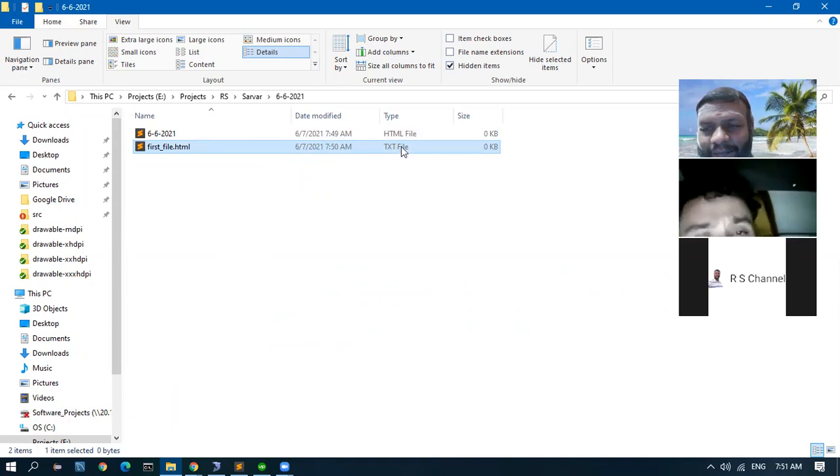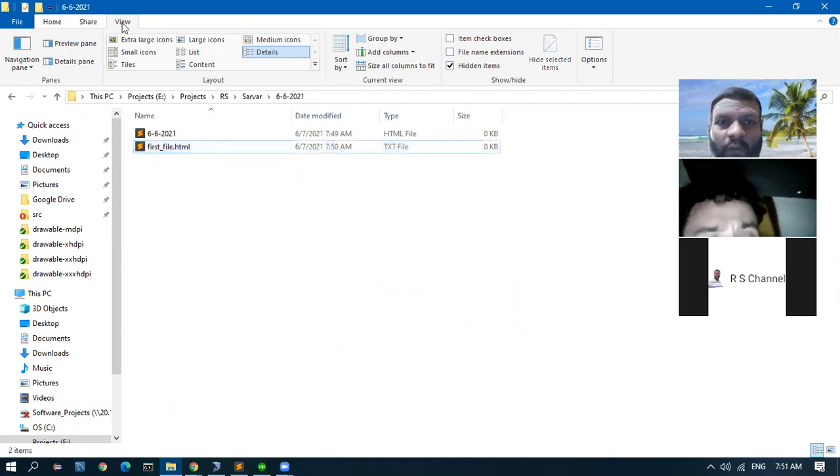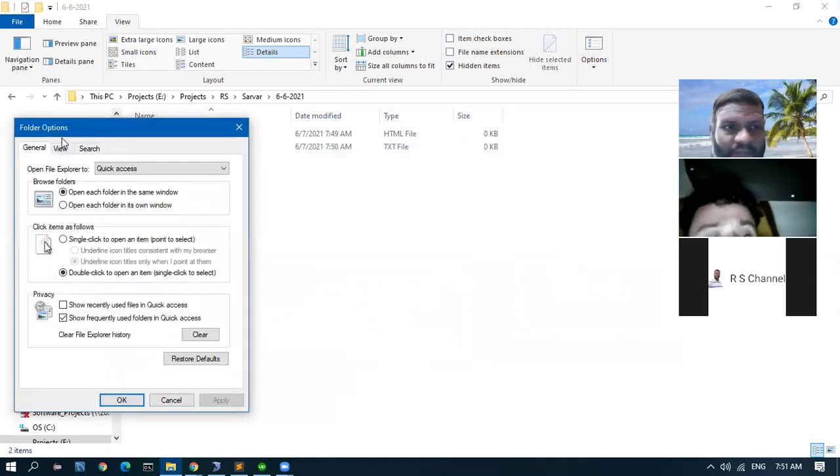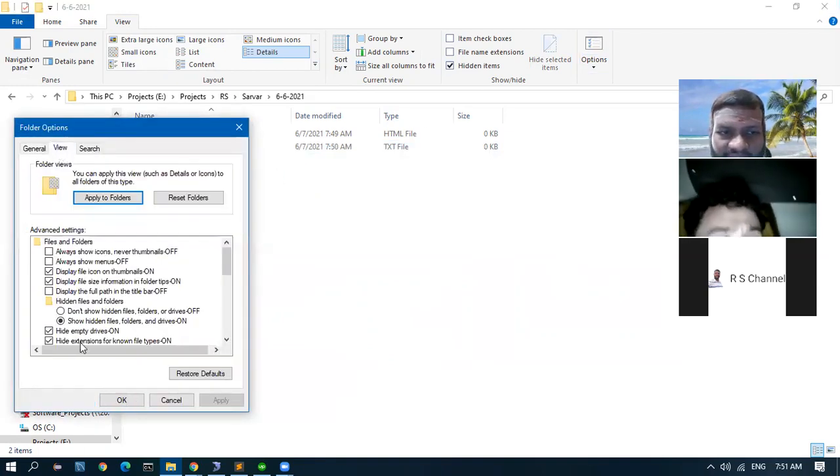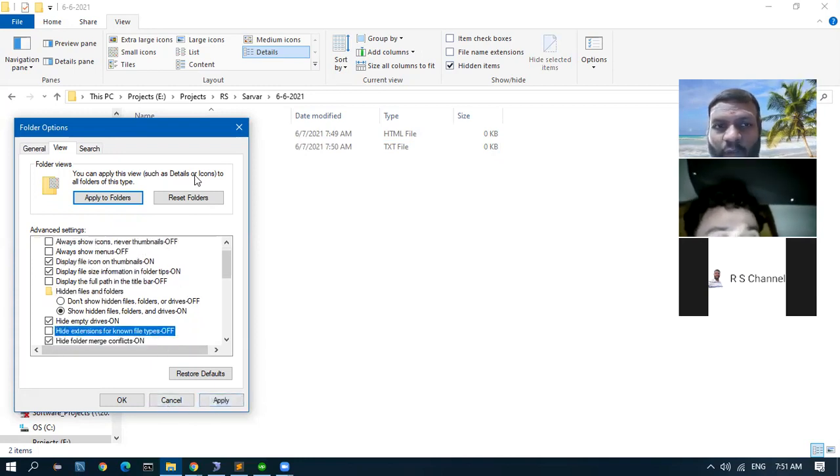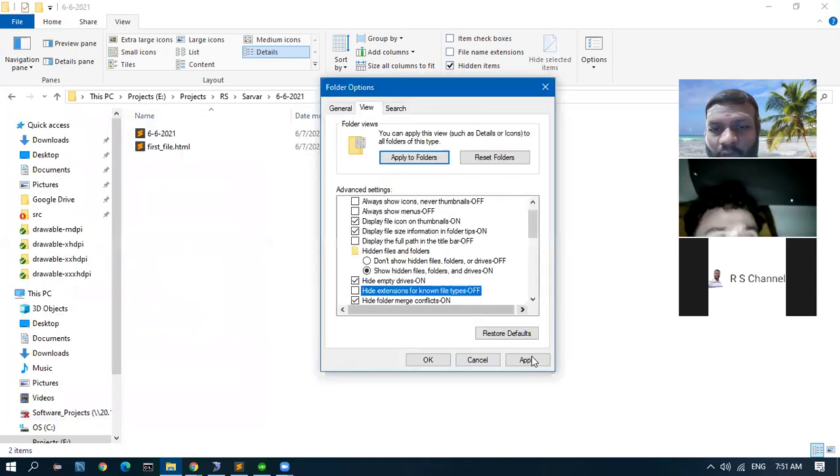This is the default Windows feature. Even if you give .html, it is considered as file name. The file name is file name.html, and then the extension is txt. To eliminate this, we go to View, Options, and under the View tab, Hide Extension for Known File Type is on. You have to switch it off. As soon as you switch it off, I'm going to give Apply. As I give Apply, just note the extension will start displaying here. The actual extension is txt.